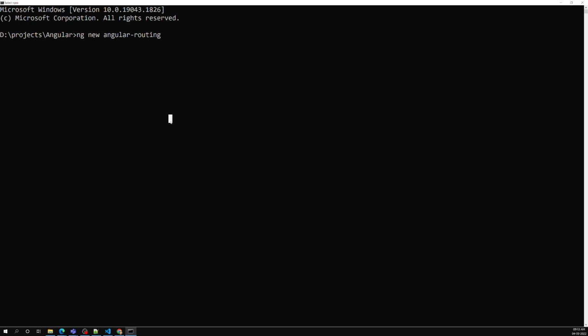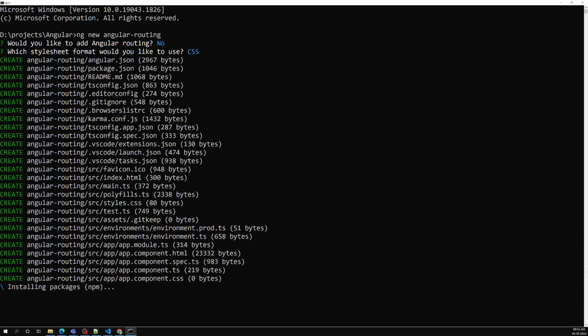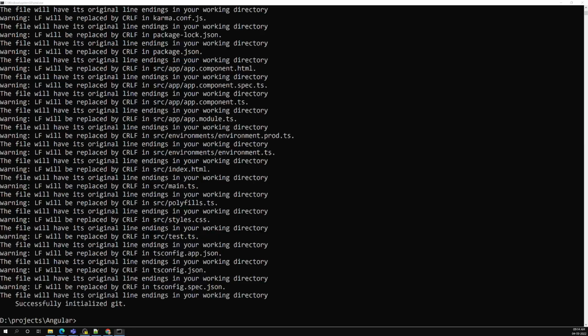Let's wait. It is asking at the very first step, would you like to add Angular routing? Right now I don't want to add it. We will add it manually. If you press Y, it will create the Angular routing for you, but we need to know how to create Angular routing, so we'll create it ourselves. It will take some time. The project is successfully created.